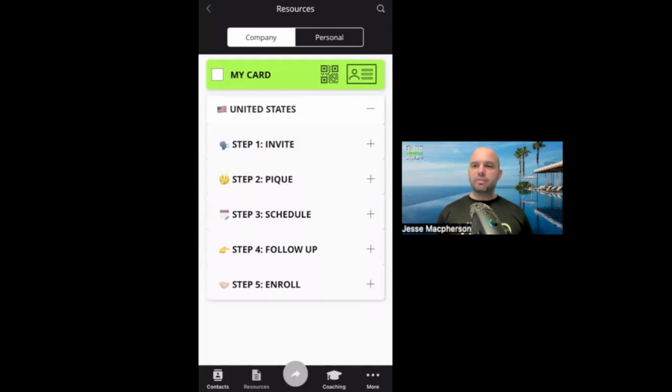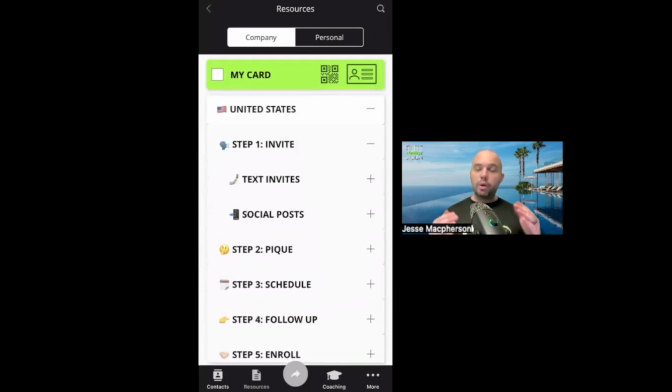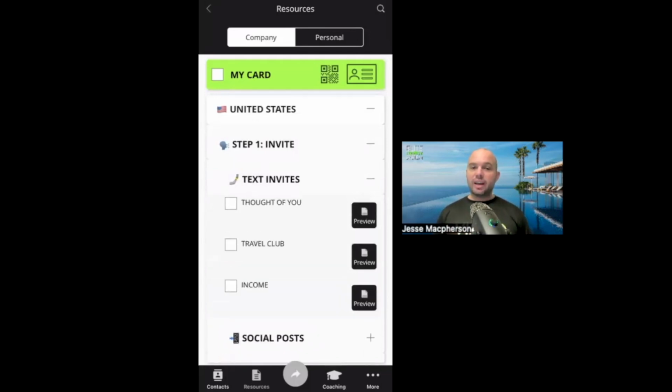Step 1 is the invite. When you click on it, it's going to open up a drop-down menu of text messages and ideas for social posts. When you click on text invite, it's going to give you 3 examples of a text message you could send to invite somebody to take a look at Viago. Now, it's very easy to preview any text, video, or resource by simply clicking on that preview button to the right. So let's preview these real quick.